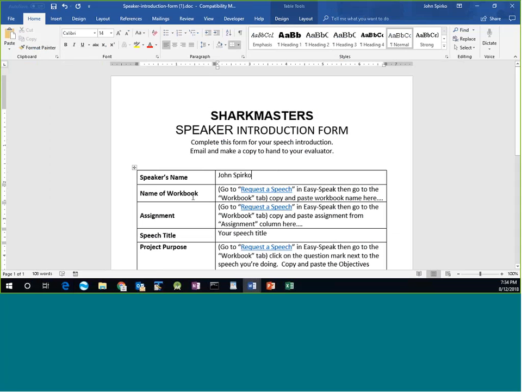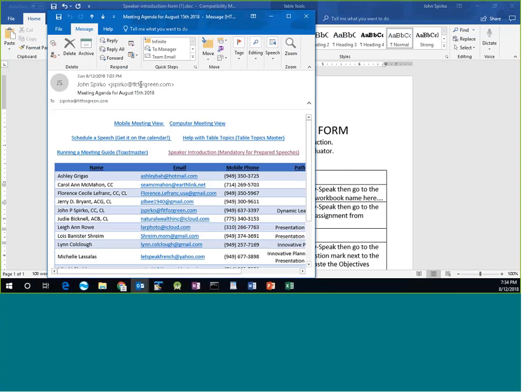And for this one, the name of the workbook that you're working in, there's a couple different ways you can get that. If you go back to the email that I sent out, you'll be able to see the pathway that you're using. And the pathway that you're using has the email in it. So if we go back here, you'll see that my pathway for John Spirko is dynamic leadership.